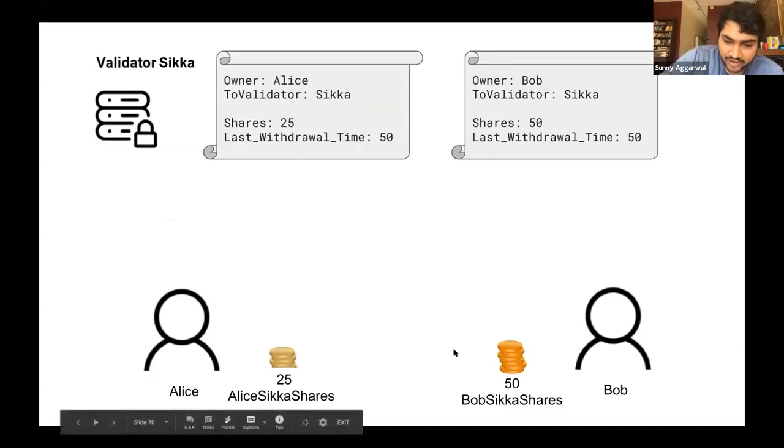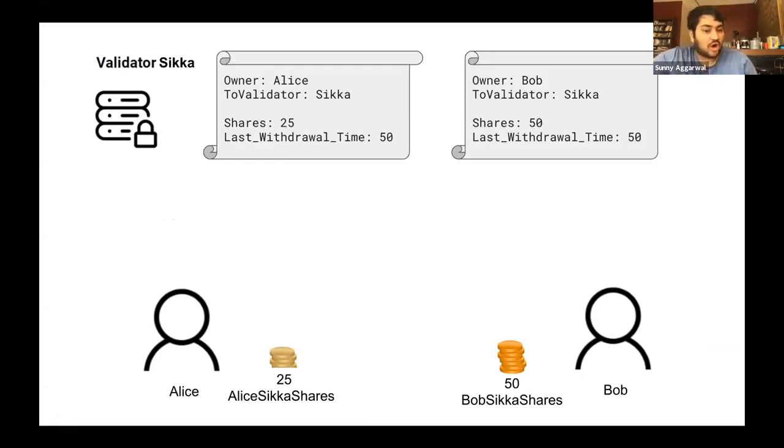You'll see that these Alice Sika shares and Bob Sika shares, while they are separate assets, separate denoms, are still truly fungible with each other. Let's say I'm Charlie, I can buy 25 Alice Sika shares or I can buy 25 Bob Sika shares. It doesn't matter to me. I'll buy either one because as soon as I get them, my intent is just to change the owner of them, create a new delegation, and create 25 Charlie Sika shares.